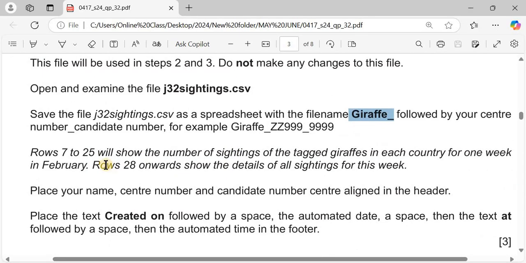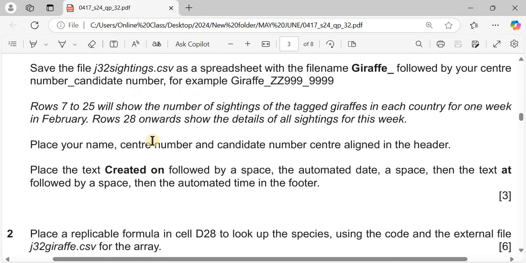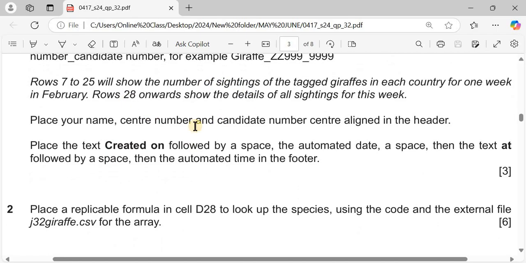Now back to the question. It says rows 7 to 25 will show the number of sightings of the tagged giraffes in each country for 1 week in February. Rows 28 onwards show the details of all sightings for this week. Okay, 7 to 25 will be the numbers, 28 shows the details. Now place your name, center number, and candidate number center aligned in the header.